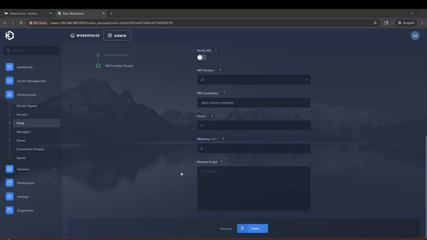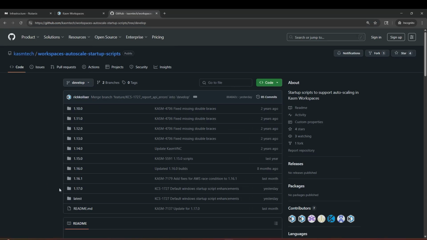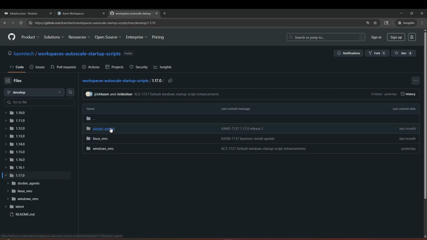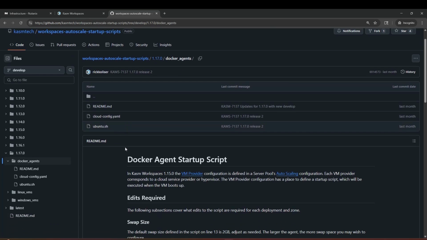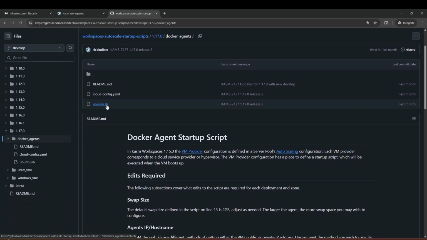The main goal of the startup script is to download and install the Kasm Agent role and then connect back to your Kasm deployment, so that Kasm will be able to register and control the newly provisioned agent. We publish templates for these startup scripts on our public GitHub repo. Check out the description for the link. Make sure you choose the correct version of Kasm you have installed and then go to the Docker Agents folder. For Nutanix, we'll use the ubuntu.sh script.